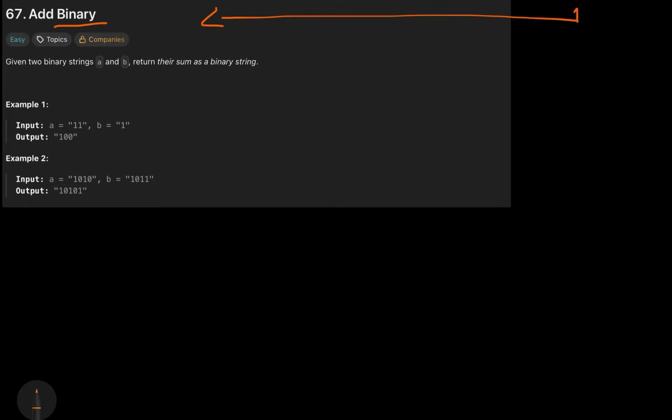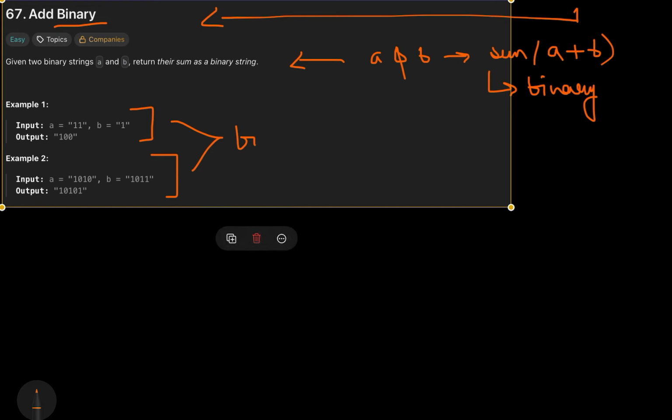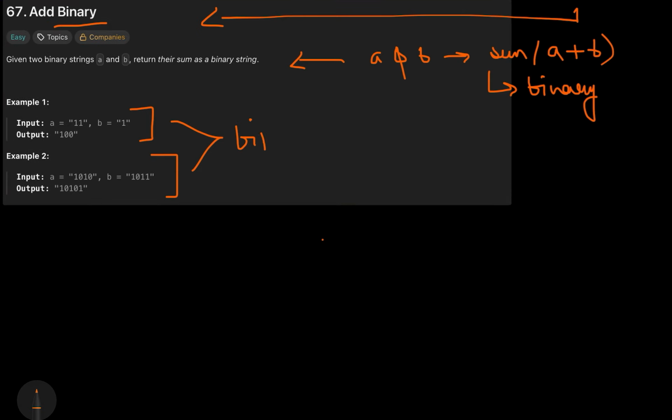Hello everyone. So today we are going to solve this LeetCode problem which is add binary. What this question says is that we have been given two binary strings A and B and we have to return the sum of them, that is the sum of A plus B, in binary only. Okay, these are the examples. What we are doing is just simply binary addition.